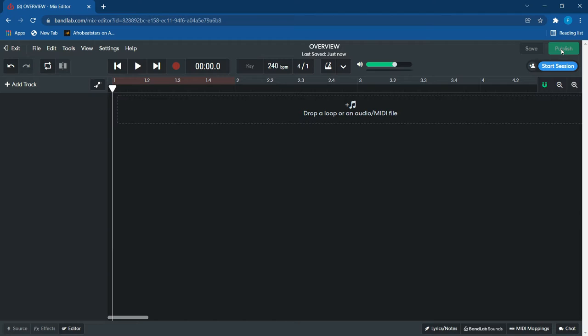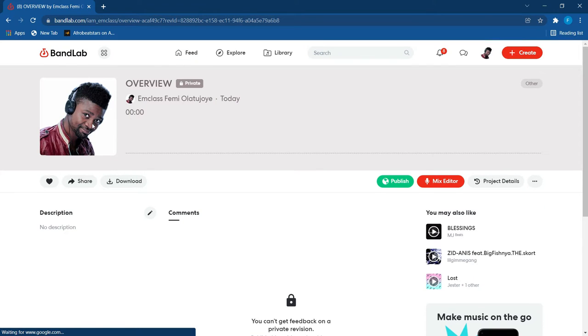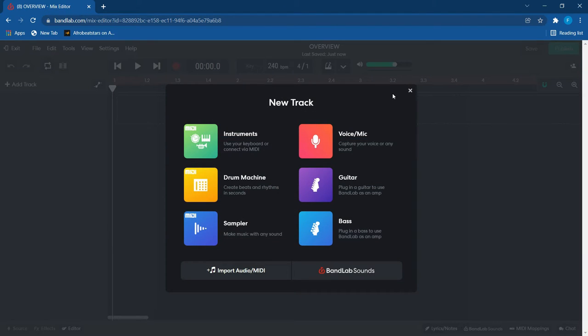And here is the publish button. Once you are sure that you're satisfied with the project, you can click publish, or you can exit and go back to your timeline and listen to the sound that you have made. As you can see, it's showing Overview as my new project title. And if I want to go back to this same project that I've started with you right now, I'm going to go back to it by clicking on Mix Editor on my timeline. So we'll go back to BandLab.